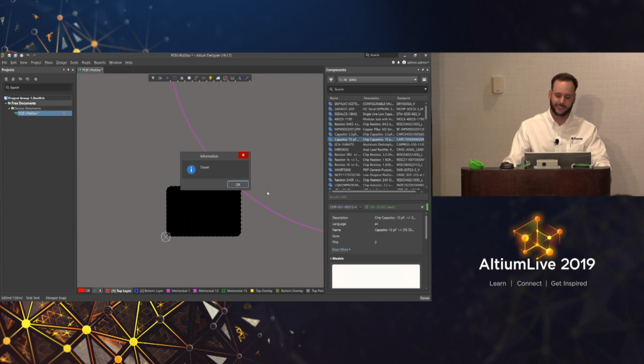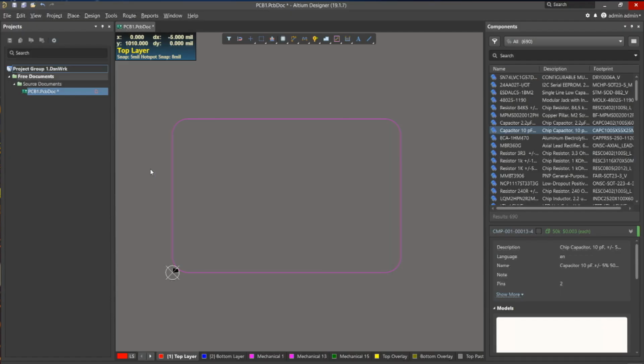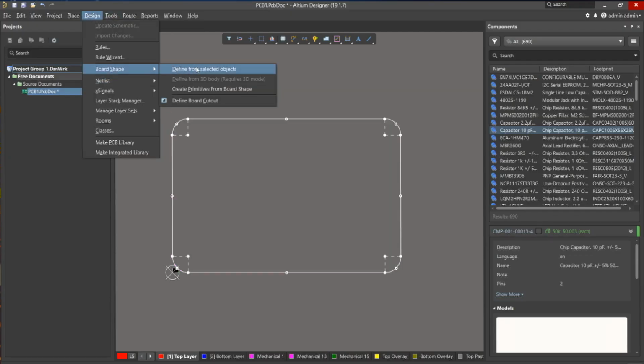That was not a mistake, okay? At least that's what I'm going to tell myself anyways. So we see that this looks a little bit better. Let's go ahead and create this board shape again.